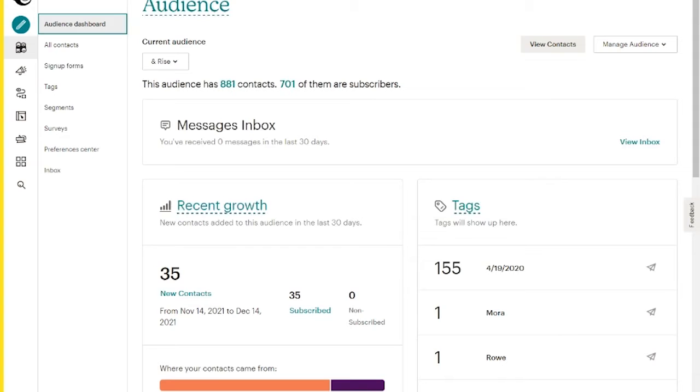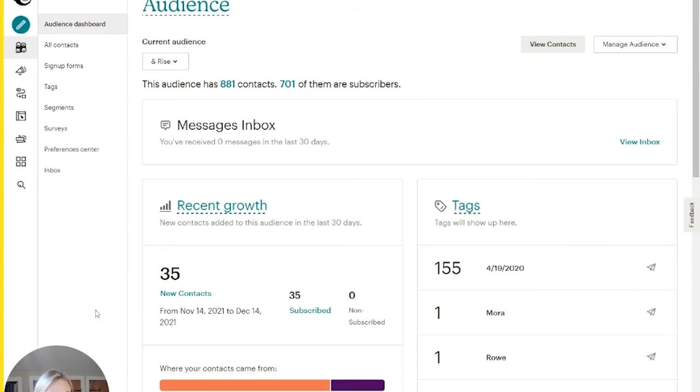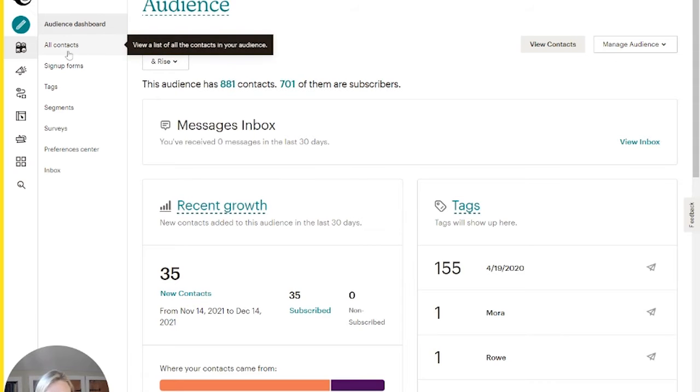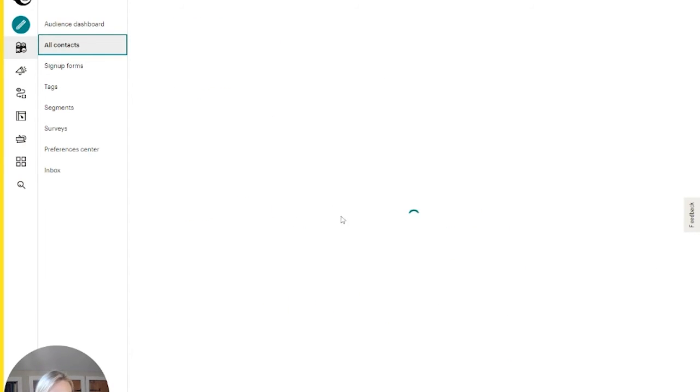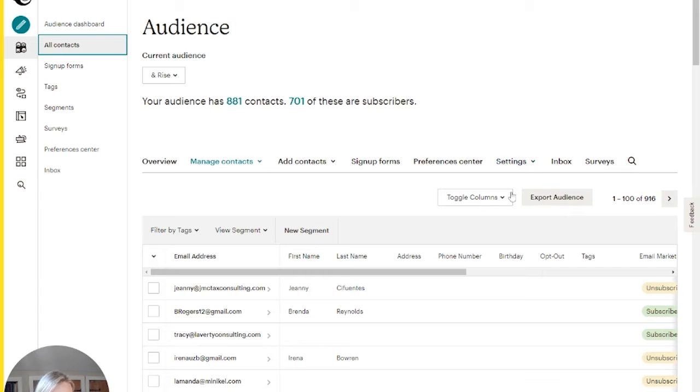We'll come up here into one of my clients' MailChimp accounts. We want to be looking at the audiences that we have. So make sure that you're on whatever audience you want to be exporting. And again, you'll toggle between those here if you have more than one. From there, you need to go to all contacts over here in the left-hand dashboard, or menu, I should say. And this will bring up the contacts.